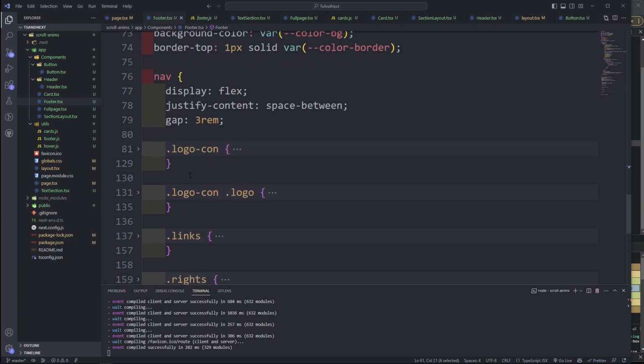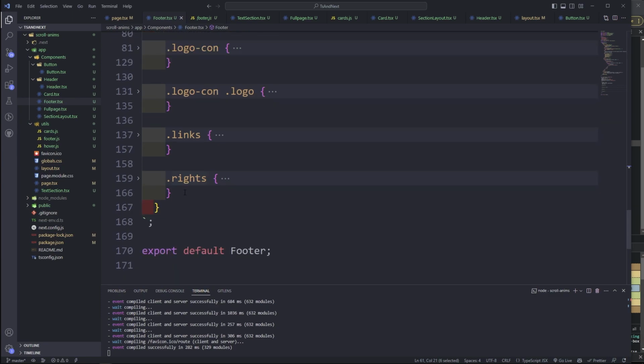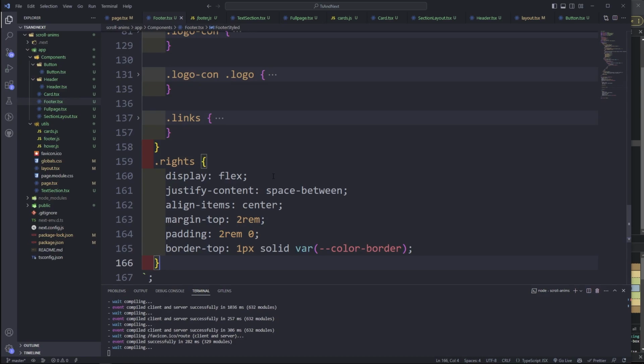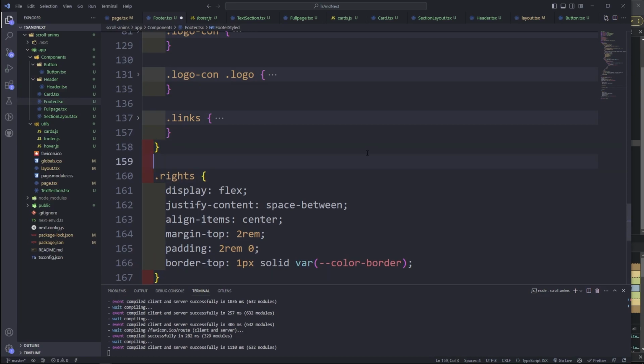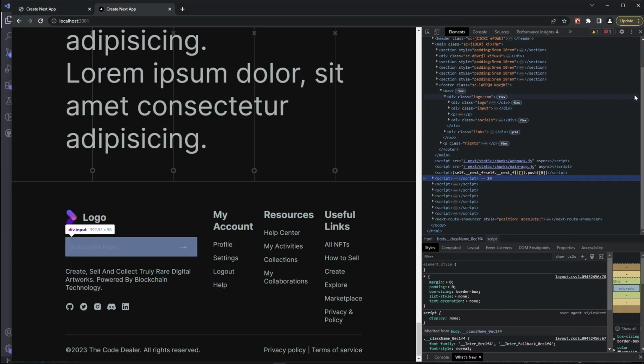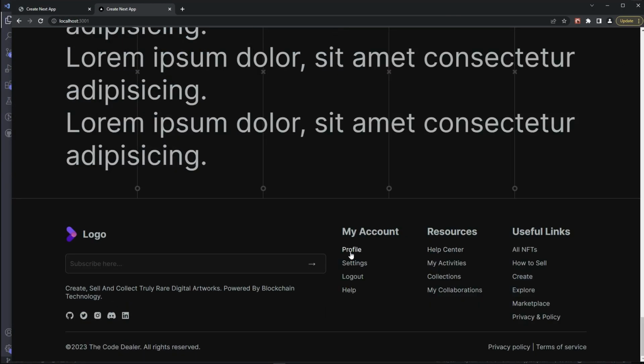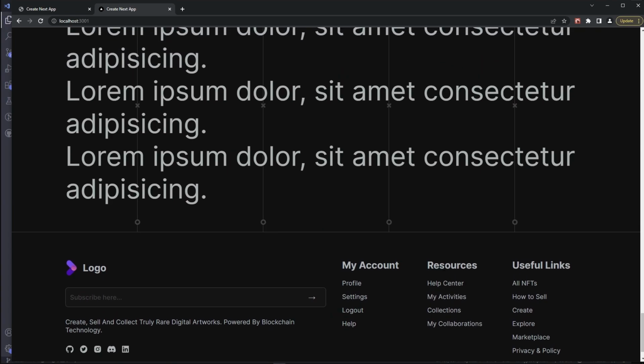Oh, the rights is not in the nav. Okay, it's outside the nav. Now save. Okay, so now you can see it's working properly. Okay, so yeah, that's the styles for the footer.